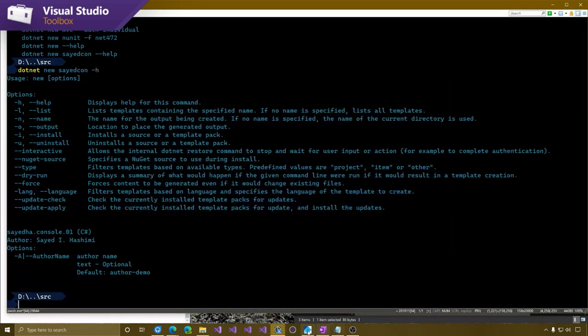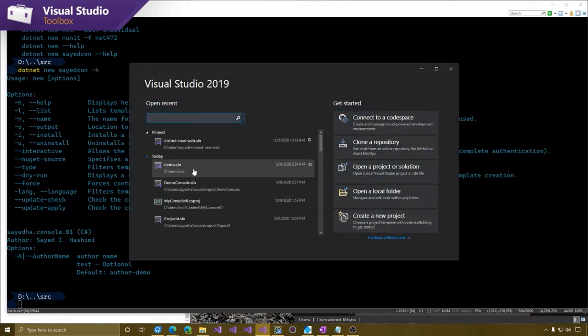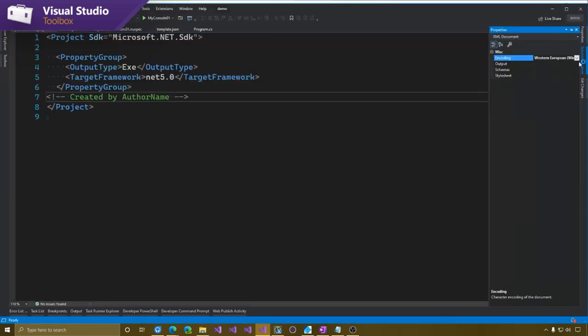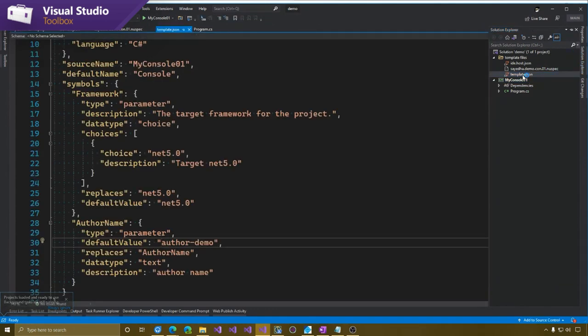So there's actually an additional step that needs to happen here. Let me open up that solution. So demo.solution. So that's another thing that I forgot to mention here. The framework parameter, that one's kind of a special case. If you've got the framework parameter in your template.json, it will just appear in Visual Studio itself.